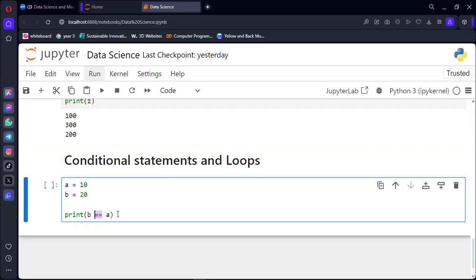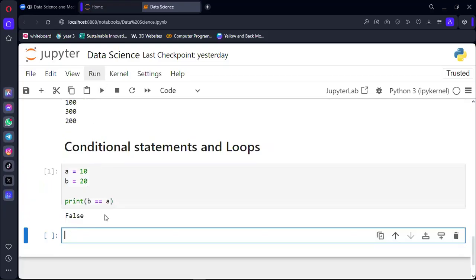We'll talk about the operators later, perhaps from tomorrow. But for example, if you want to say A equals B, then this statement is wrong, because A is 10, B is 20. So the output is going to be false.